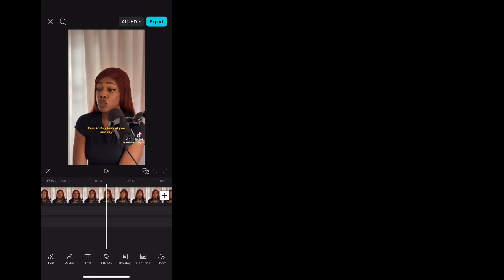Now, below here, you have the timeline. That's the middle part. This is the most important part. It looks like a long film strip. This is where your video clips sit and where you would do all your chopping and changing.